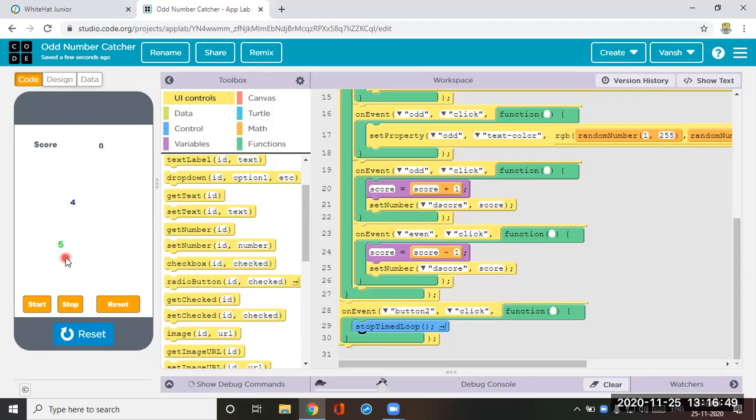It is changing its color. Yes, but when I'm clicking on stop, it is stopping everything, it is stopping the time loop. When I click on reset, then the score should be 0 and 1. And the score should also be 0.